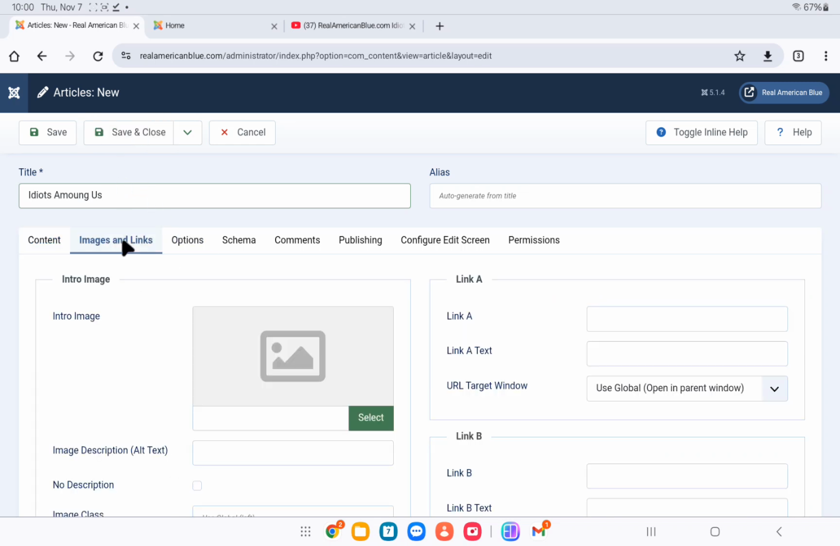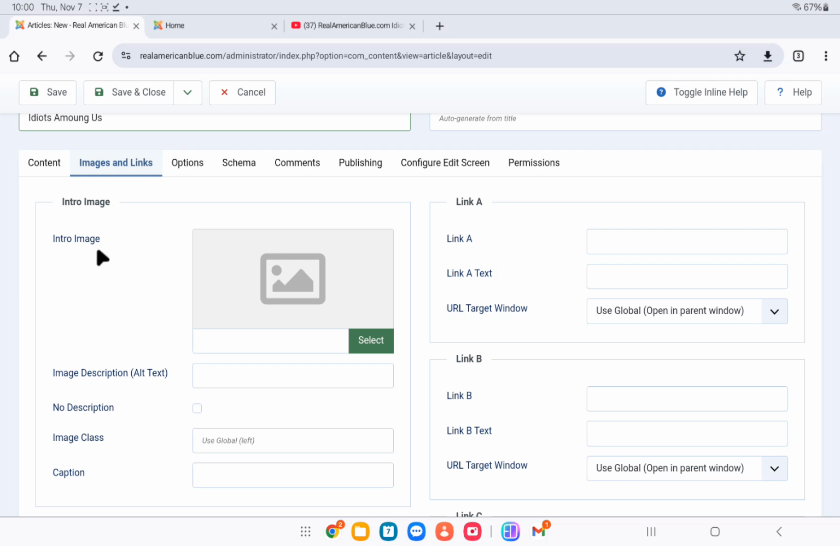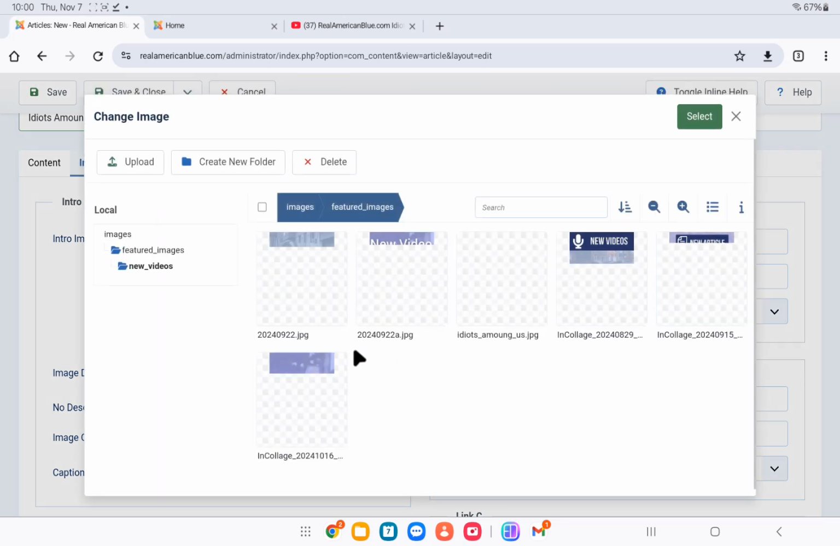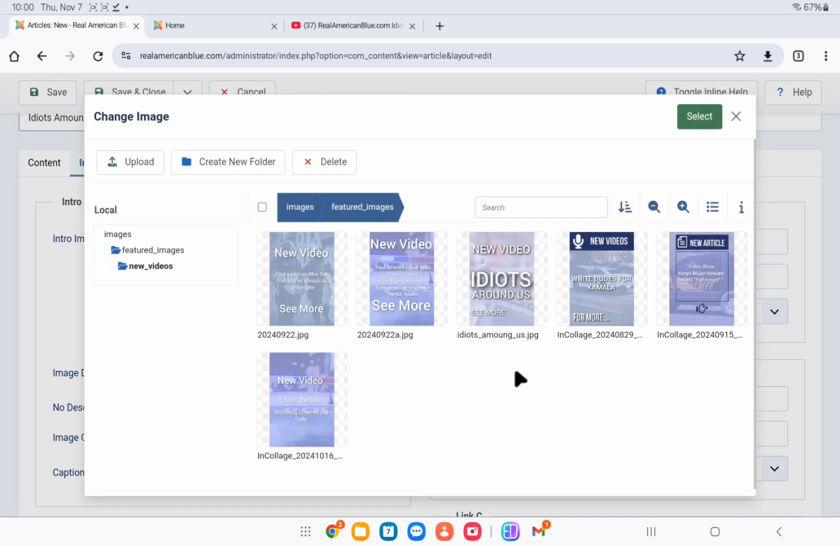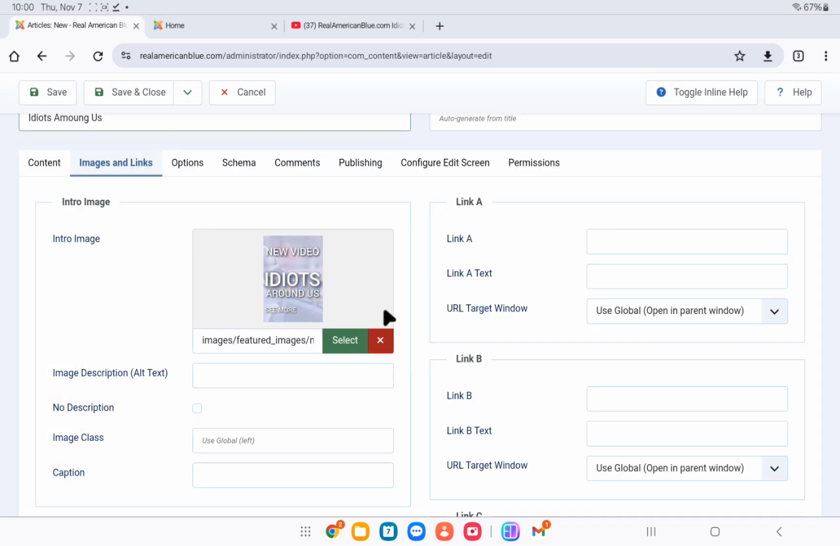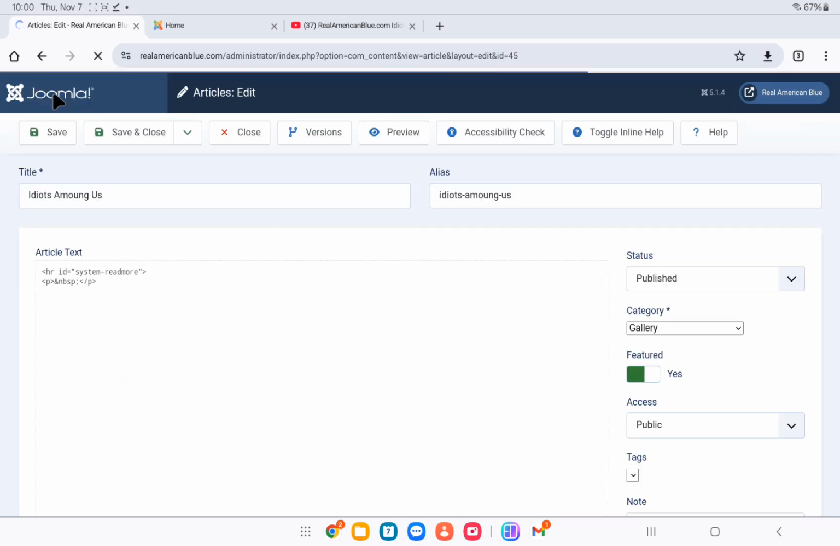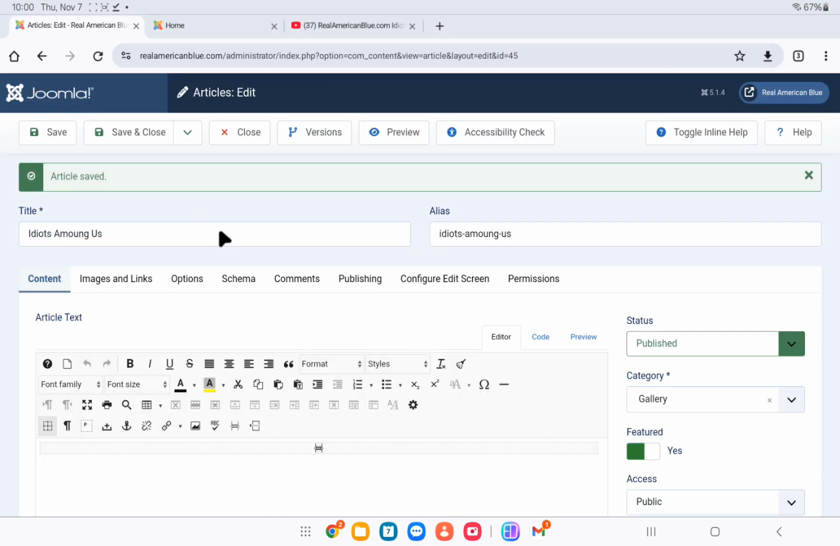Come over here to images and links. We're going to add the introduction image. That was the image that you uploaded to the media folder earlier and renamed. Right here, Idiots Among Us. Make sure this check mark is checked and hit select. Give it a moment. See there, it shows up, Idiots Among Us. At this point, I would suggest you save again. Remember, save your content as you go along.